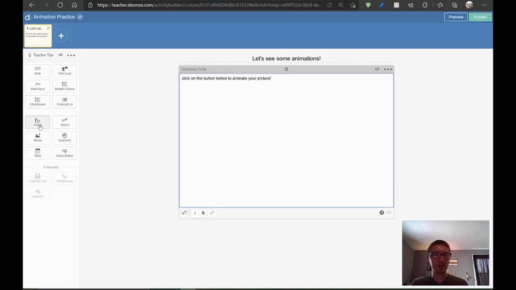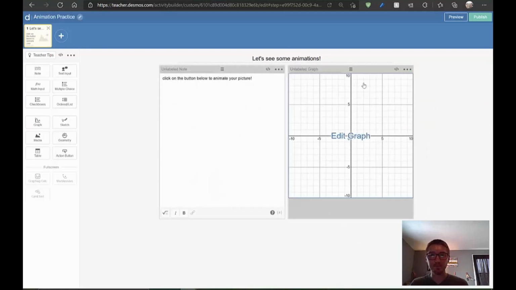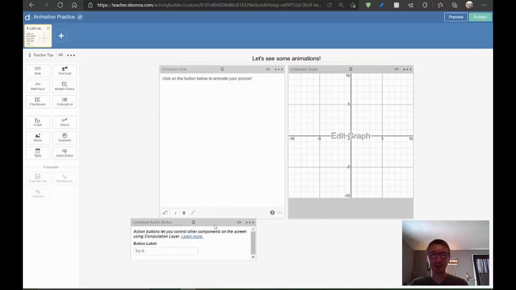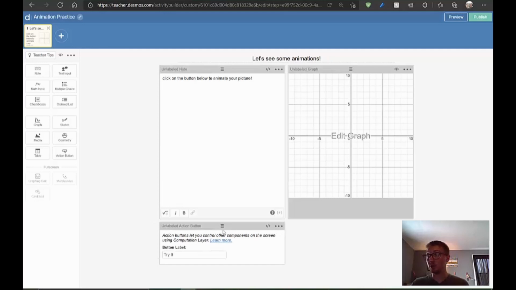And next to it, so we have some different options. If you aren't familiar with those, I would look at that, but I'm going to go ahead and put a graph next to it. And down below this text, I need to put a button. So we're going to click the button, and it's going to start the whole scene.